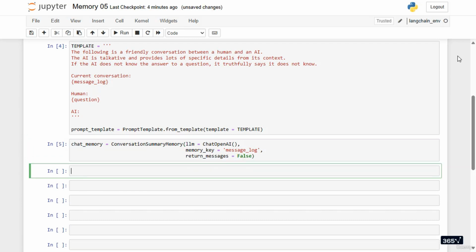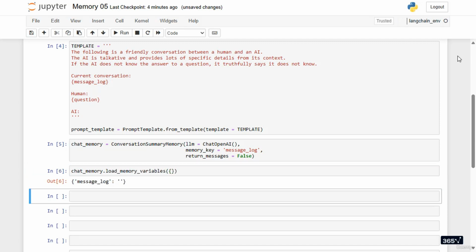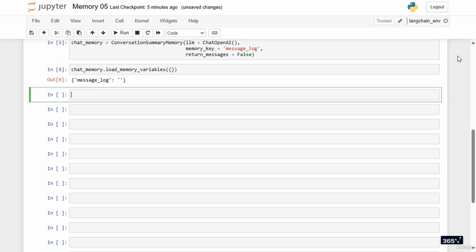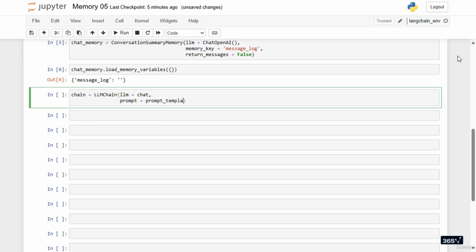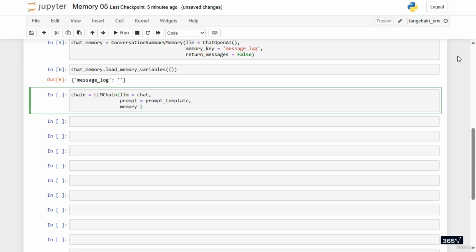Excellent! If we now load the memory variables from the chat memory object, we'll see a dictionary with a single key value pair for which the key is message_log, and the value is an empty string. This implies that the memory is currently empty. We're now ready to initialize a new LLM chain with the chat, the prompt template, and the chat memory objects as arguments. Let's invoke the chain.